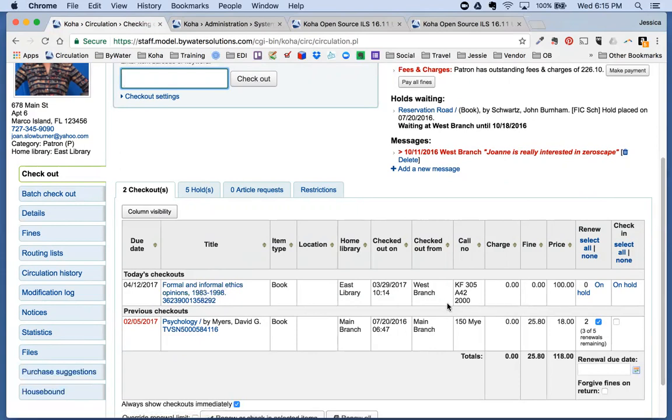We also have a new field that's been added to our checkout screen, and that is the column for home library. So now in our checkouts table, we'll also be able to see the home library. Another nice new enhancement, especially for our branch systems.